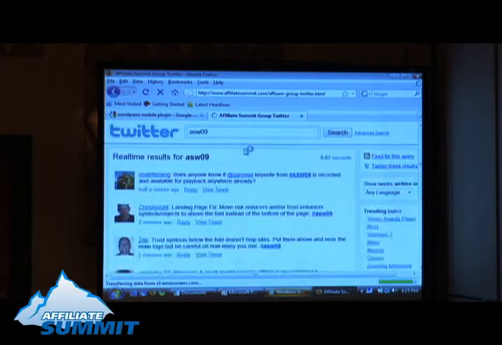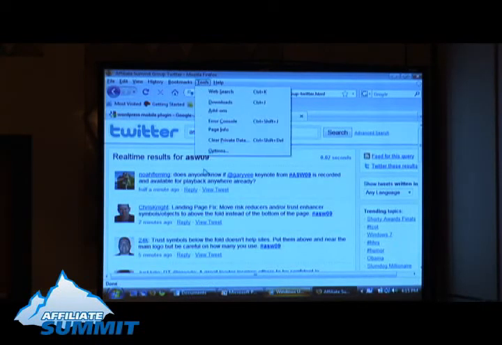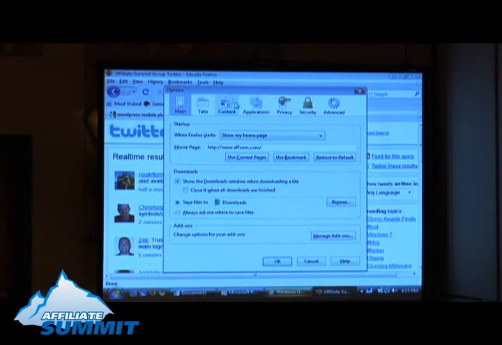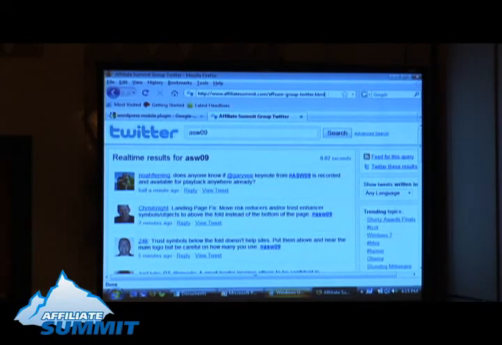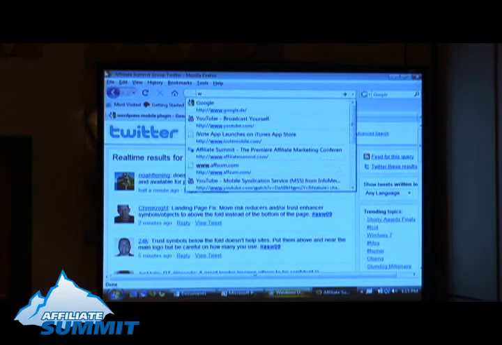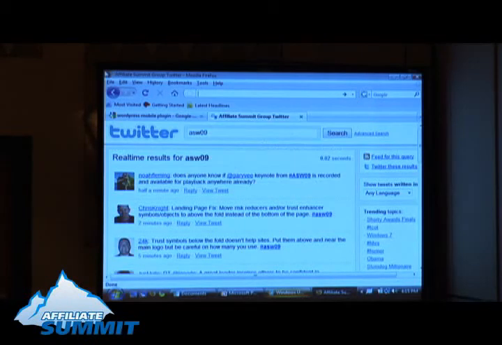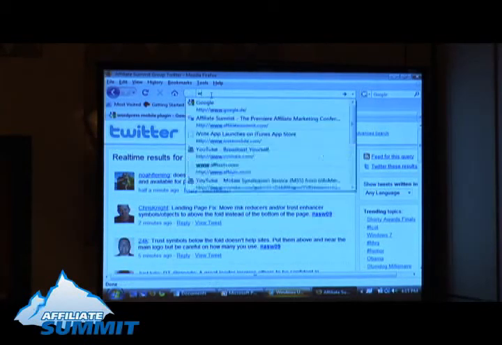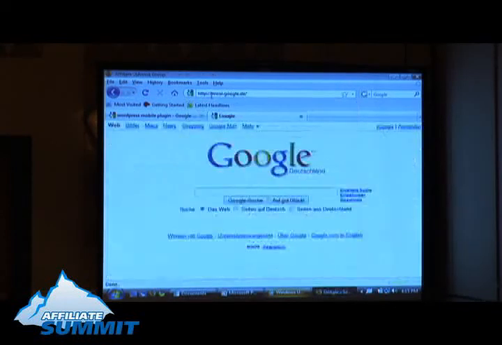I'm trying to find it. I'm going to install this user agent thing now, just to show you. Or we go to the emulator. Come on.